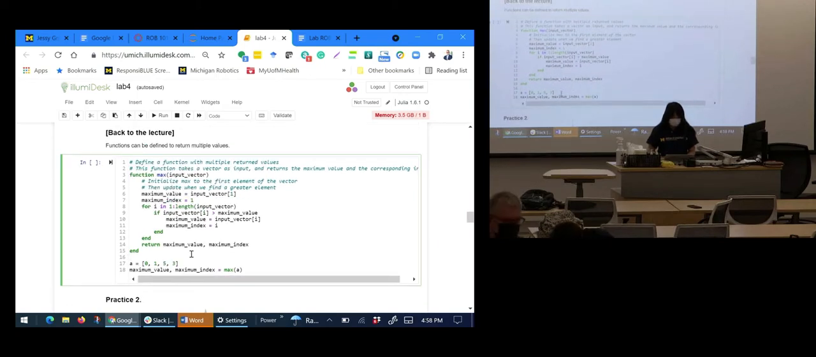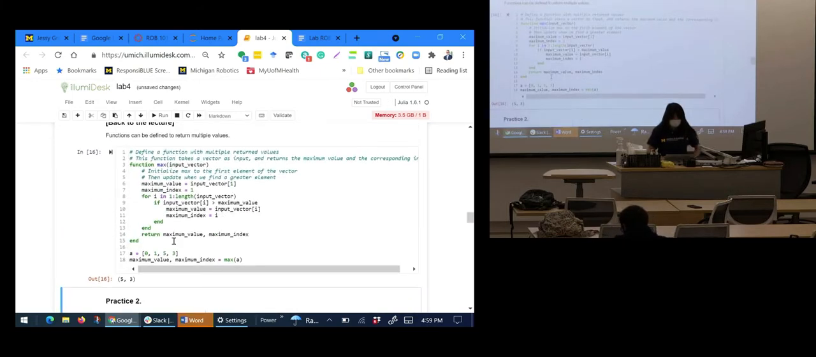In this example, A is a vector of 4 elements: 0, 1, 5, 3. We give this vector to this function, and it will return 2 values. The first one is the maximum value, 5, and its corresponding index, in this case, is 3.